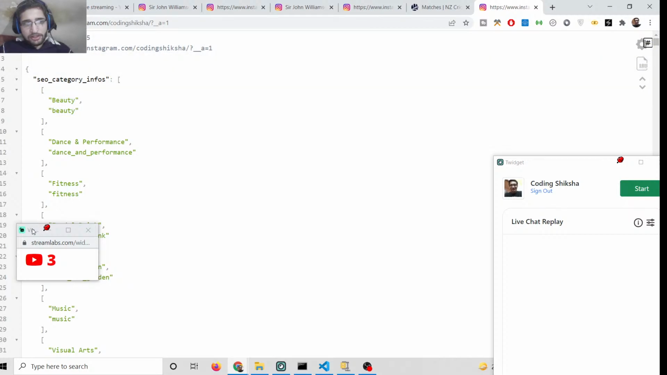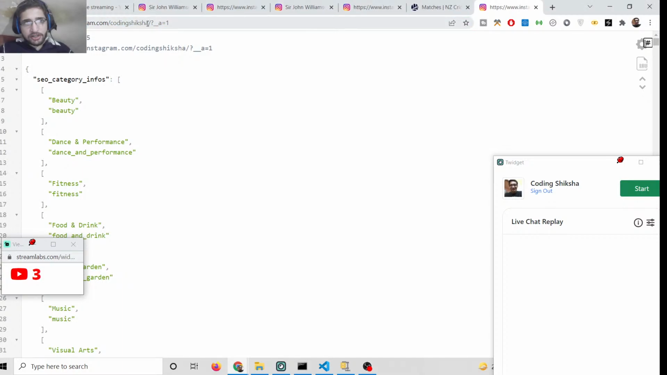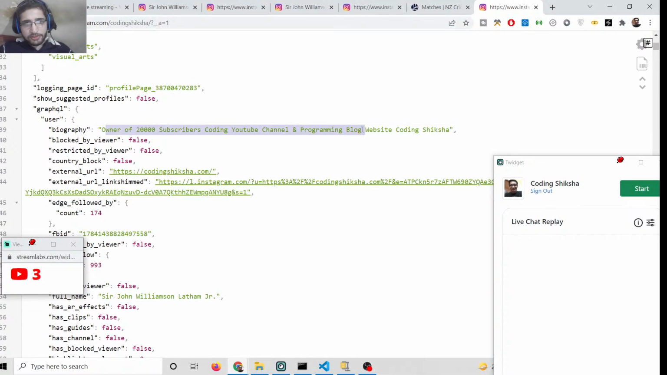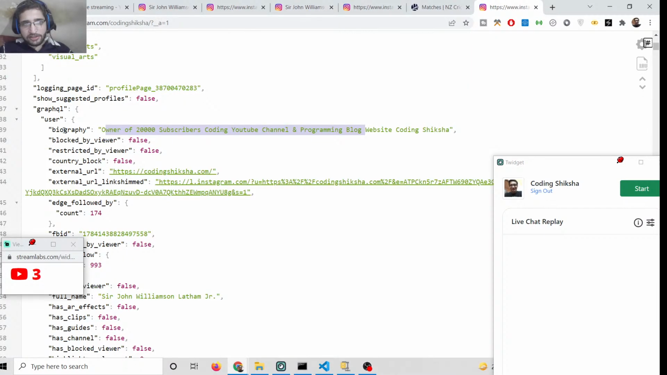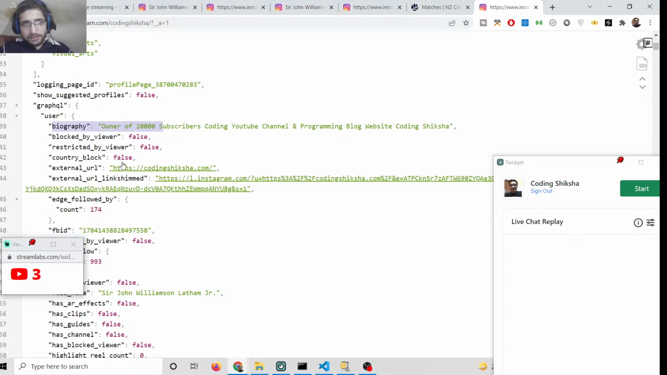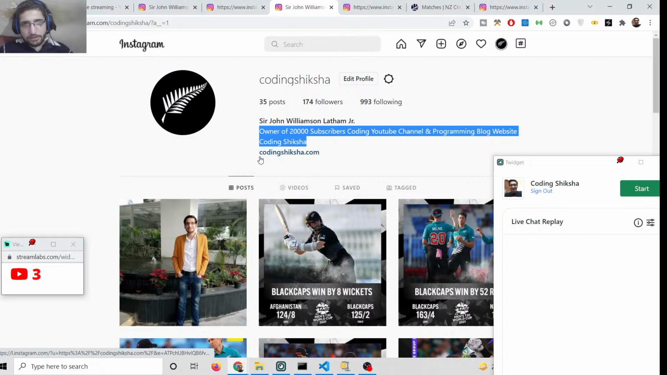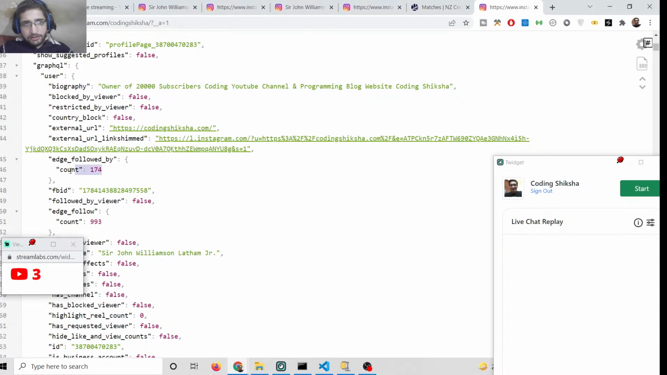Without having to provide any sort of API key, if you just replace your username, then it will give you the details that you want, which is biography. Whatever is written there, you can see it is provided inside this biography property. Then we got our external URL, which is displayed here. This is a website, and this is the count of how many followers.